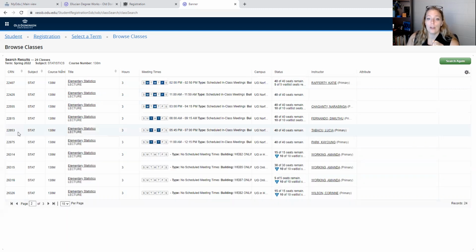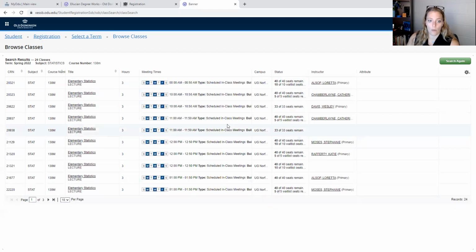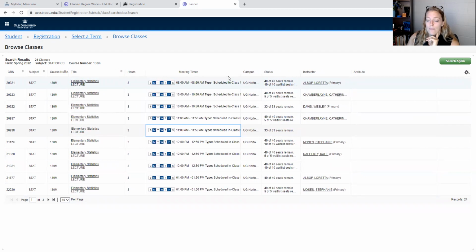Okay, now when you find the class that you want, say we want this 11 to 1150, you can go ahead and just click this little section and it'll highlight it for you, because you're going to need to reclose this meeting times tab, because on the right hand side of your screen under register, add, drop, withdraw, you will have an add button on the right hand side. When you find the class that you want, you're going to click that add button, and what's going to happen is the class that you just chose is going to populate in the very bottom right hand corner of your screen.